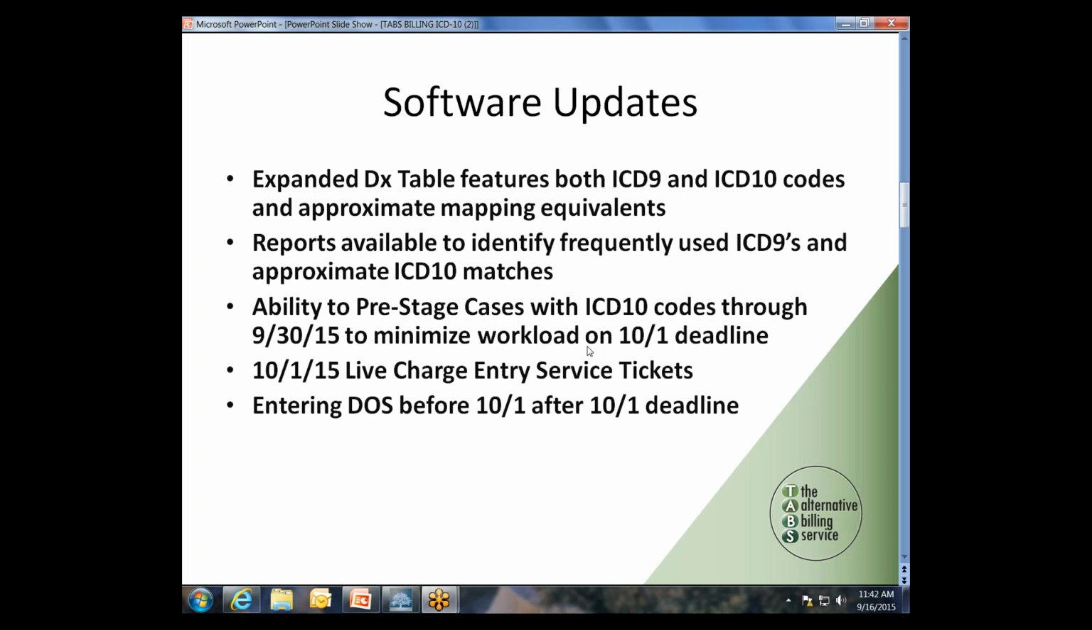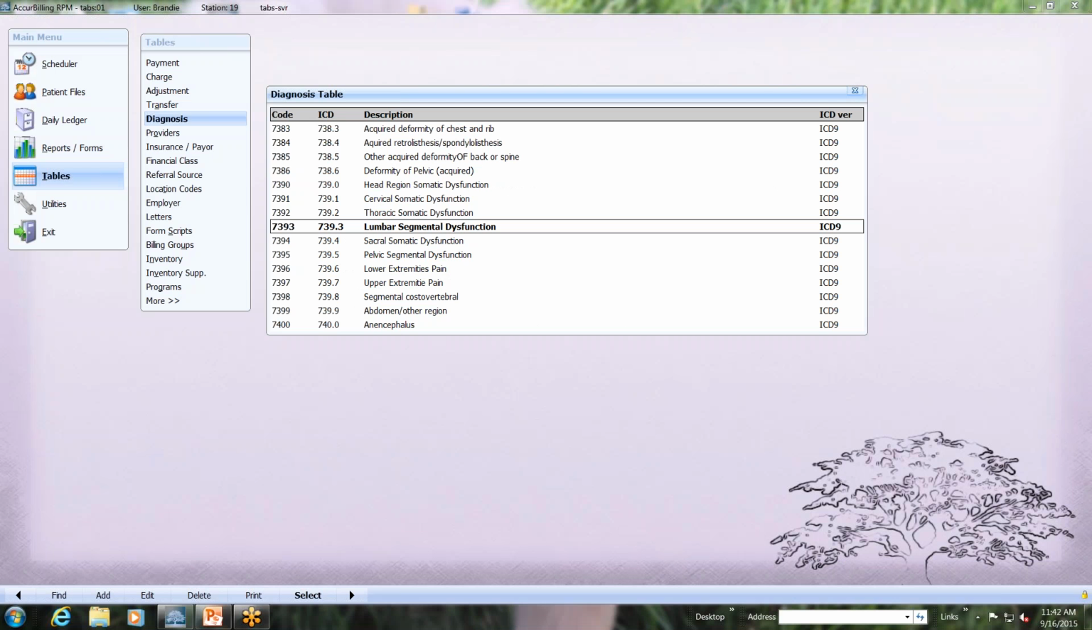Okay. Thanks, Mark, and hello, everybody. We'll be spending the remainder of our time today talking through those software updates that Mark mentioned and just showing you how to use some of the new features that have been built into Raintree. Today, we're starting with the diagnosis table.